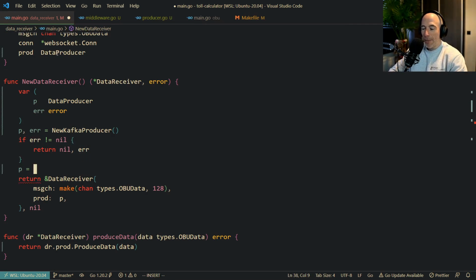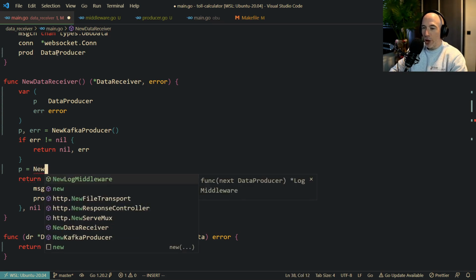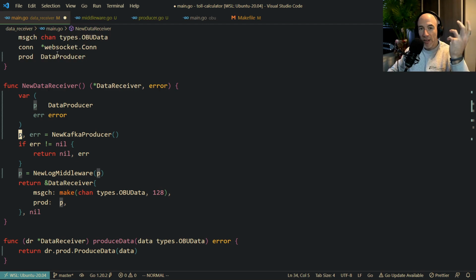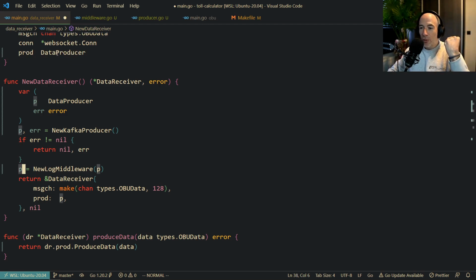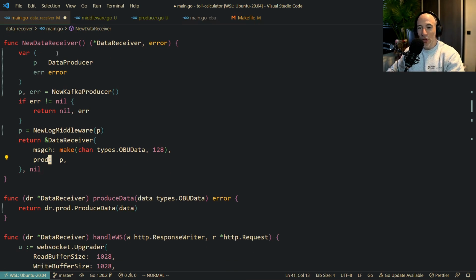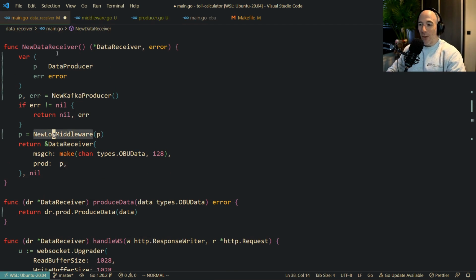In this p, we're going to say that p is also a new log middleware, and we're going to put this p in, right? So this is a producer, or Kafka producer, which is a data producer. New log middleware is also a data producer and takes in another producer, and we are going to say that this producer is going to be this log middleware. Yeah, I know. Stick with this. It's very important because we're going to use this all the time. And if you know this, you know basically more than all Go developers from everywhere.